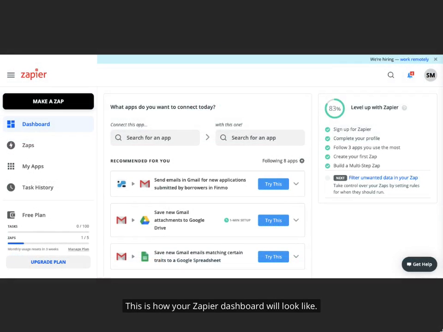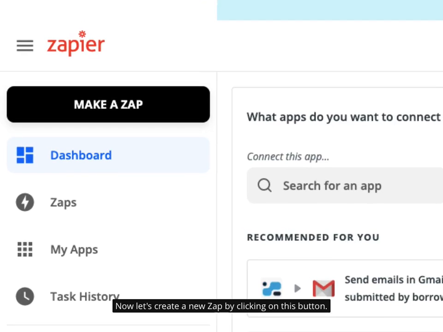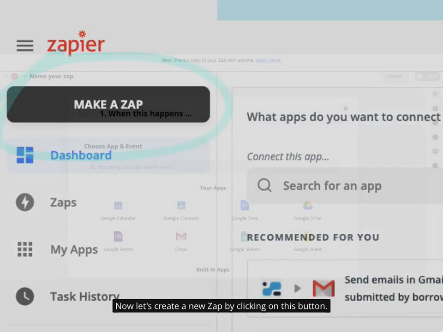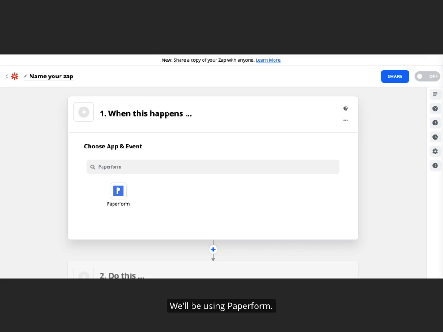This is how your Zapier dashboard will look like. Now let's create a new Zap by clicking on this button. Here you'll have to choose an app for which you want to configure your Zap. We'll be using Paperform.